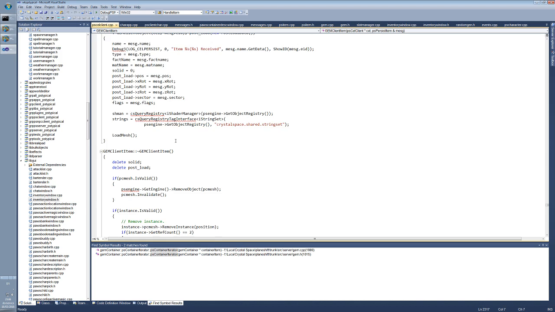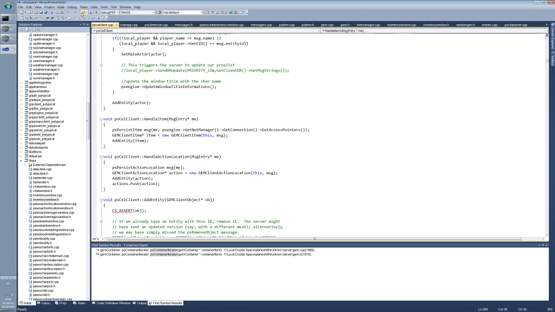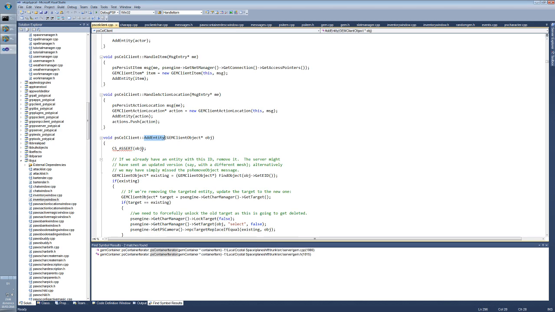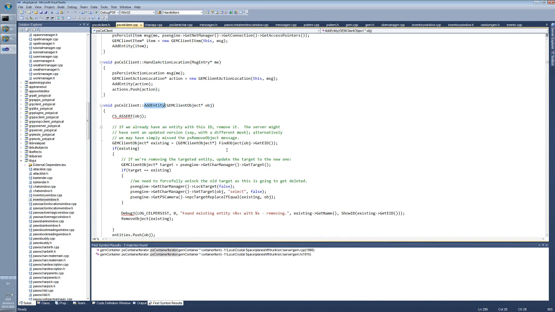But basically what I understand is that it's doing this new item, and then is adding the entity. Add entity. Let me see if there is any description. There is no description. That's a pity. If we already have an entity with the same ID, remove it. The server might have sent an updated version. Alternatively, we may have simply missed the remove object.